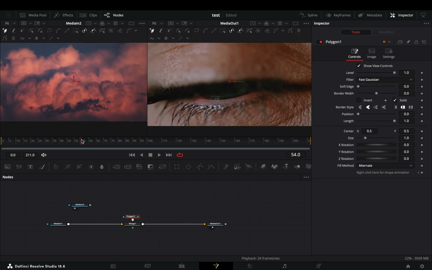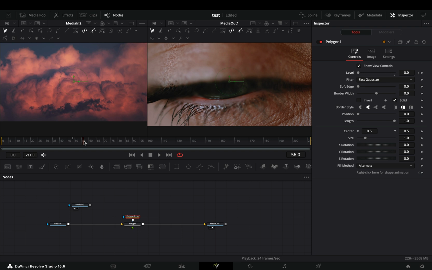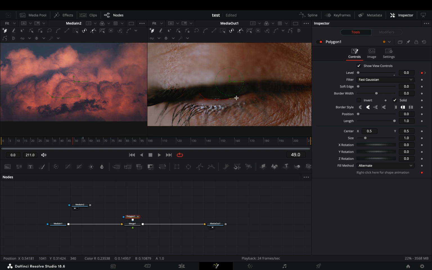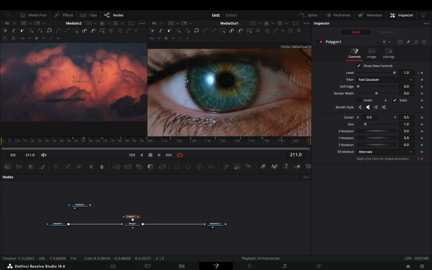Locate the frame where you want your mask to start, activate the keyframe button for the level slider, and bring it down to zero. Go a few frames forward and bring it up to one again. Go to the beginning of the mask and draw a shape around the eye. Go through the frames and animate the mask to match the shape of the eye.